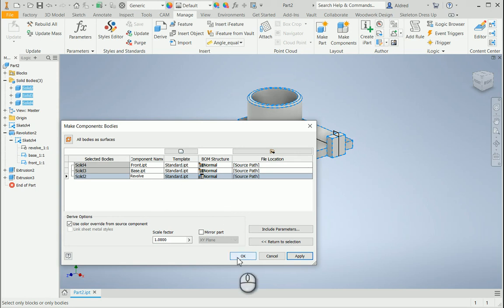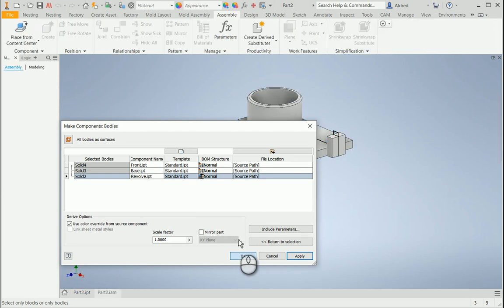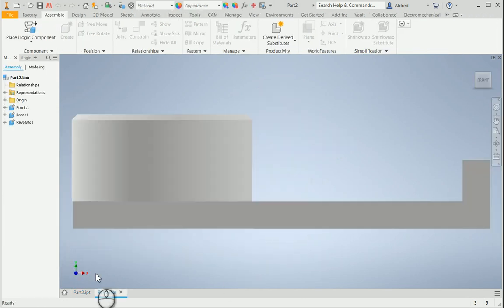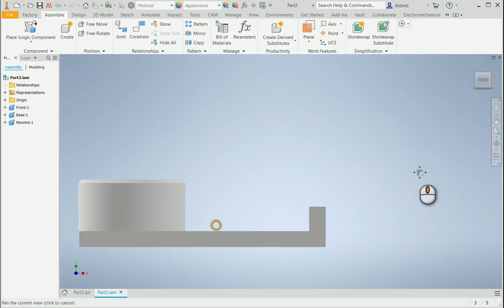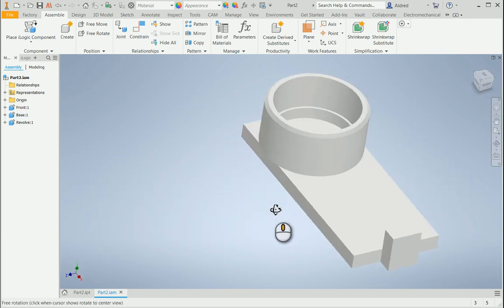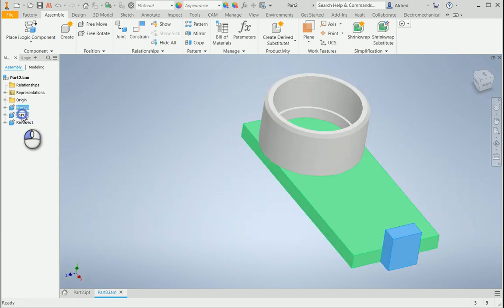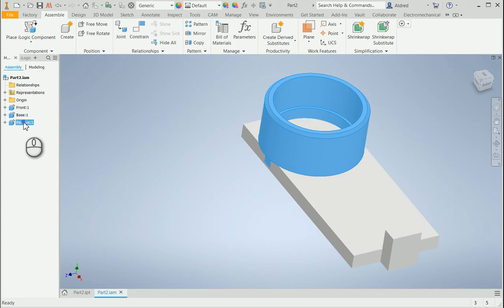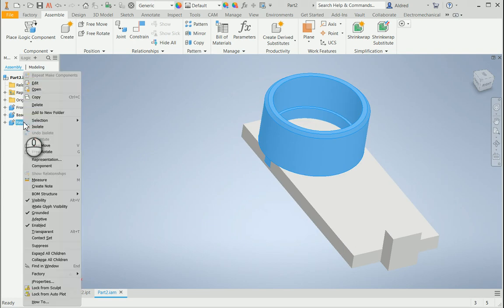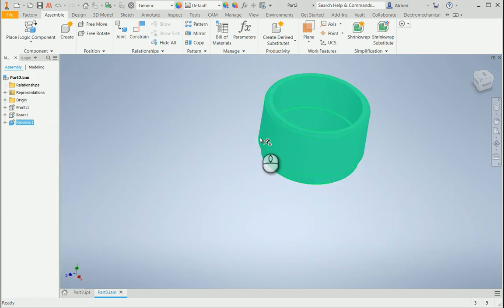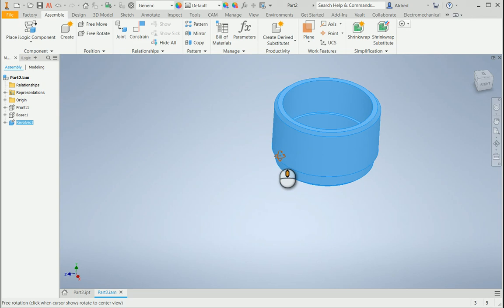And okay, it takes those three components now and inserts them into an assembly as three parts. Okay, and there we go. 1, 2, and 3. Isolate, and there's my revolve that I did.